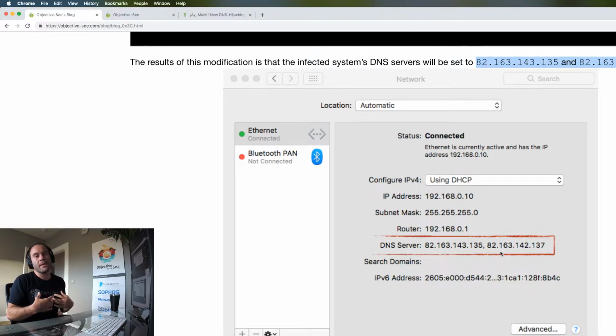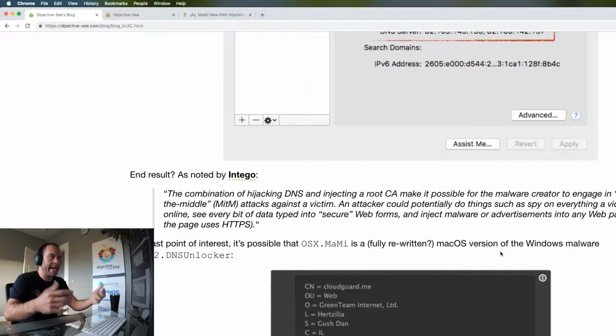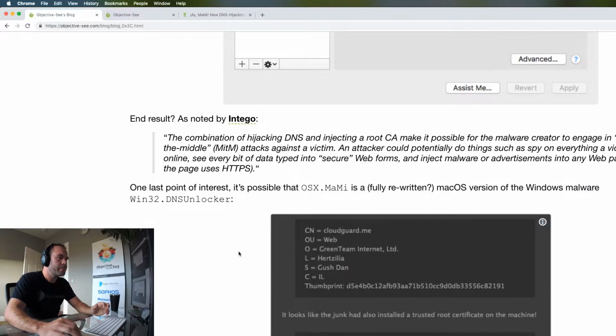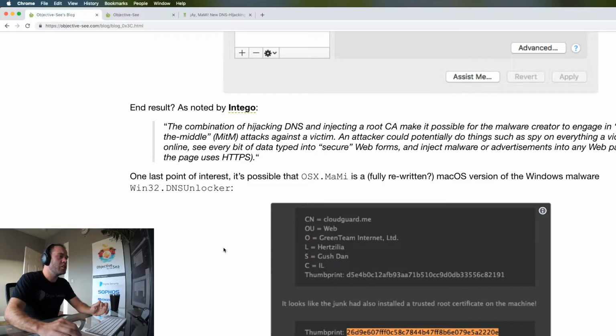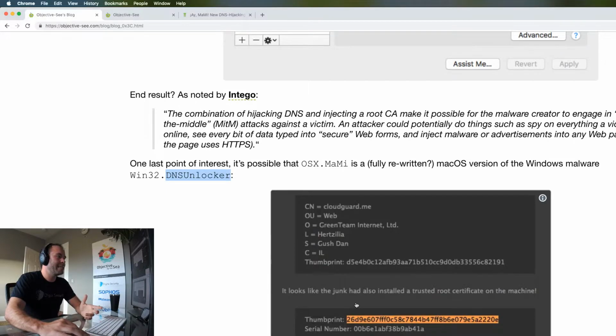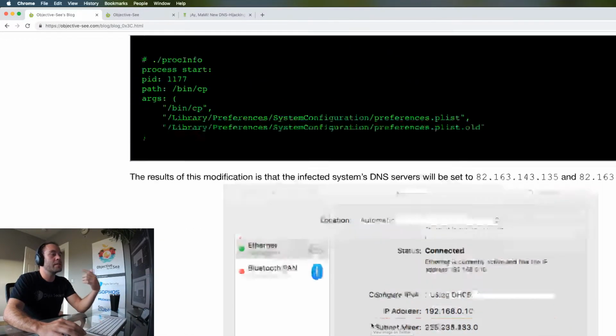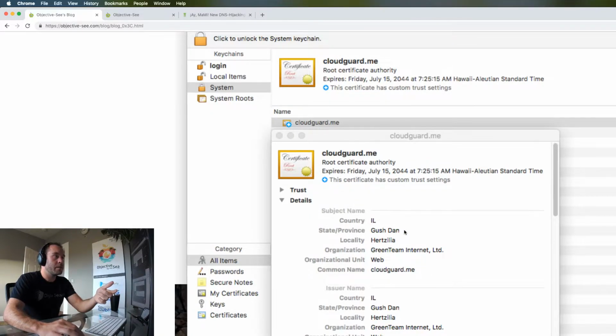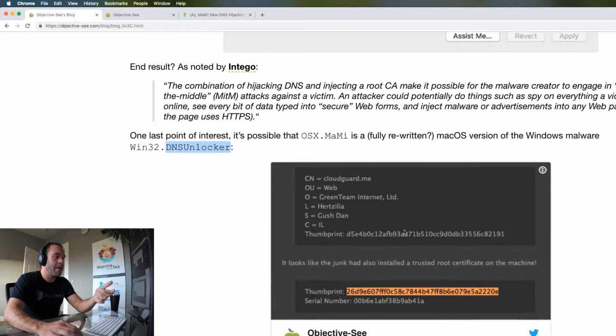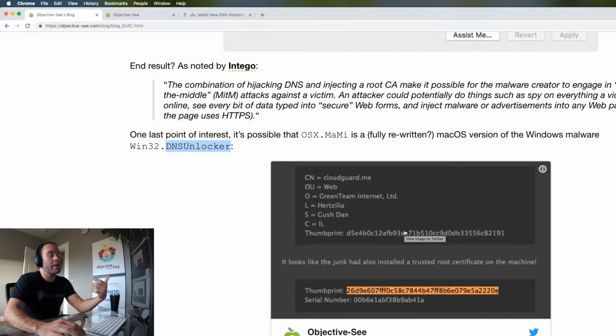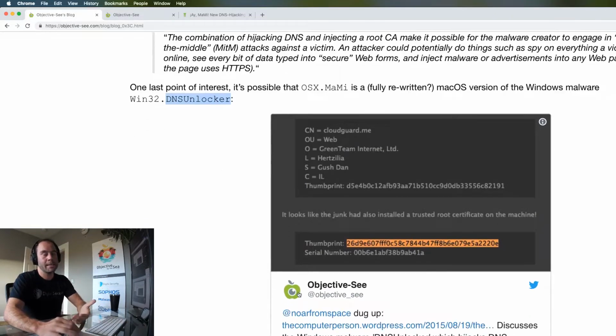Again, this is how cyber criminals can make money. Redirecting search results, injecting ads, etc. There's one interesting point. This actually looks like this might be a fully rewritten version of a Windows piece of malware called DNS Unlocker. And we notice that because the thumbprint on the certificate, which was installed here on the Mac, matches the thumbprint of a certificate that was found in a Windows piece of malware that also hijacked DNS.